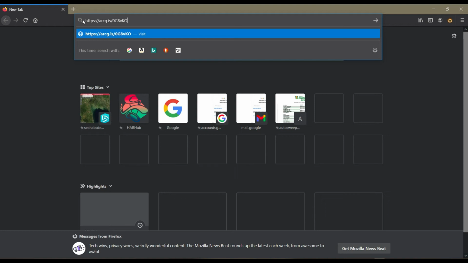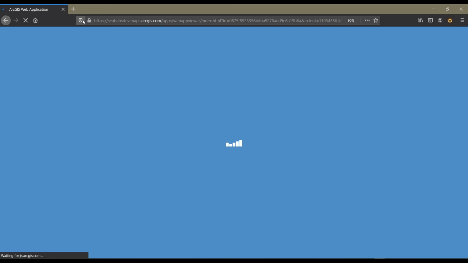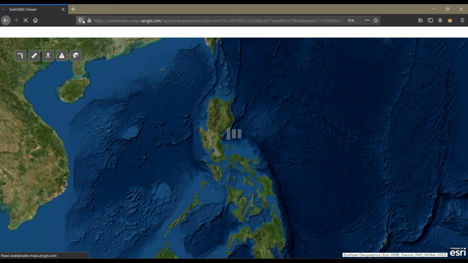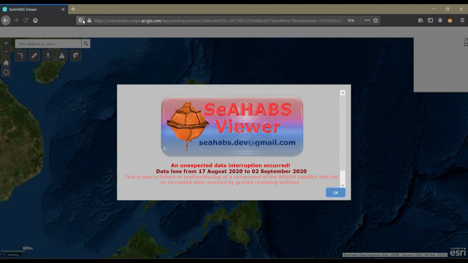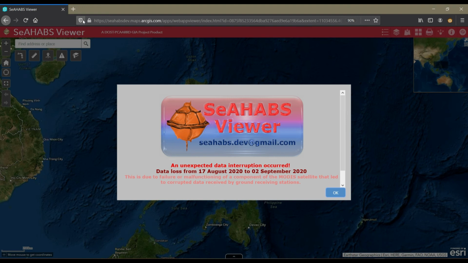And then press enter. Then wait for the SeAHABS Viewer to load on the browser. A splash screen will appear once the SeAHABS Viewer has successfully loaded on the browser.